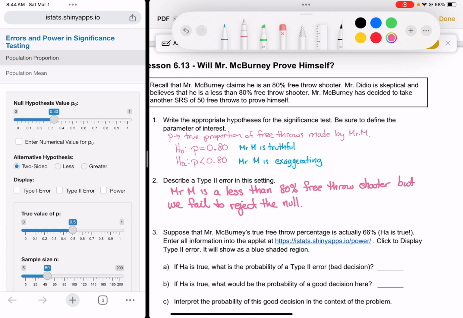So the p is the true proportion of free throws made by Mr. M. Your null hypothesis is that p is equal to 0.8. That is, Mr. M is truthful. The alternative hypothesis is that he's exaggerating, so therefore that p is really less than 0.8.